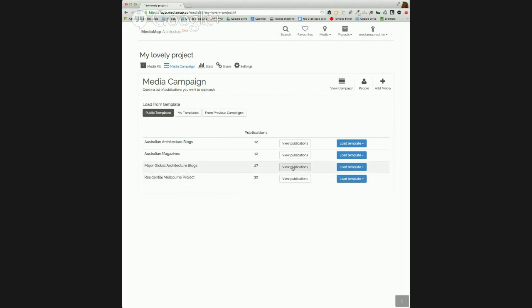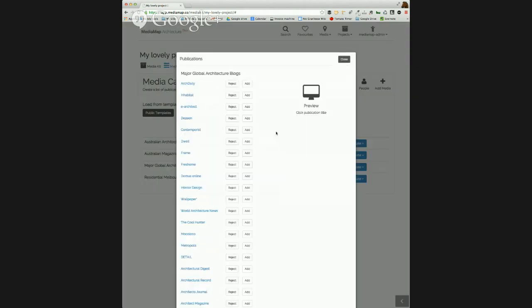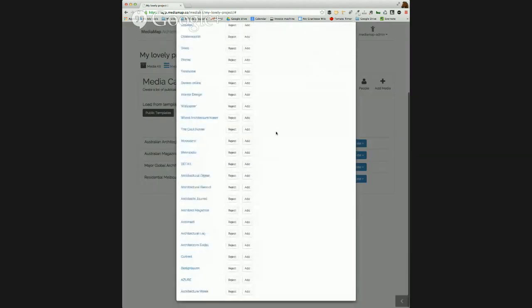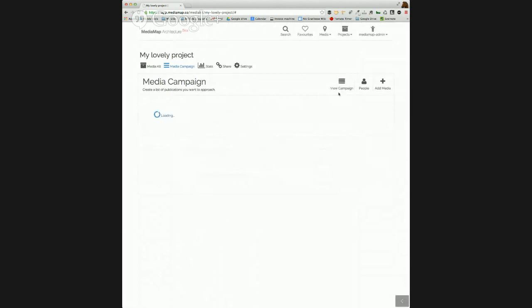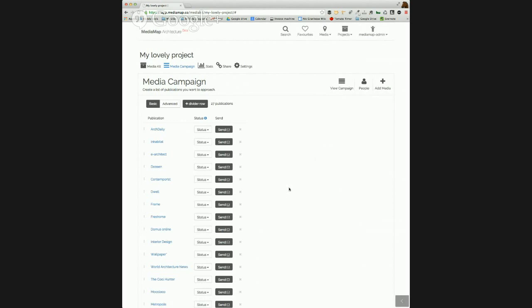Instead, what you can do is you can go over here and just load a template. And this will give you a list of, let's say, the largest major blogs in the world, which we've curated here and we'll update as we go along in time. But I'm just going to load and replace. And now when I go back to my campaign, I've actually got a list of all the publications that I want to approach.